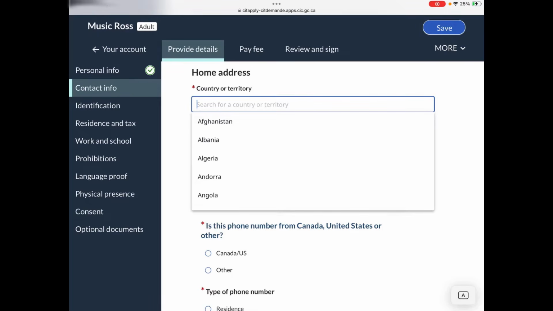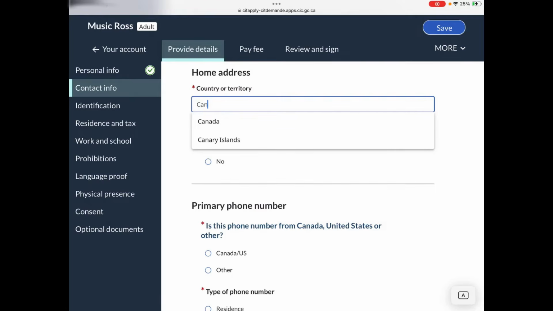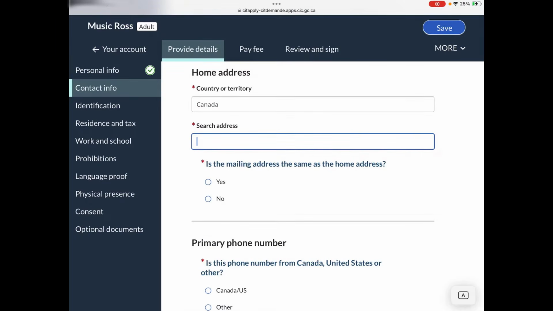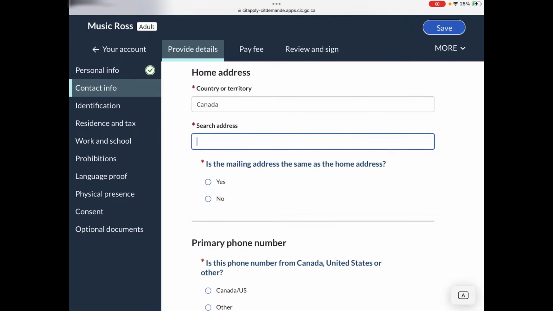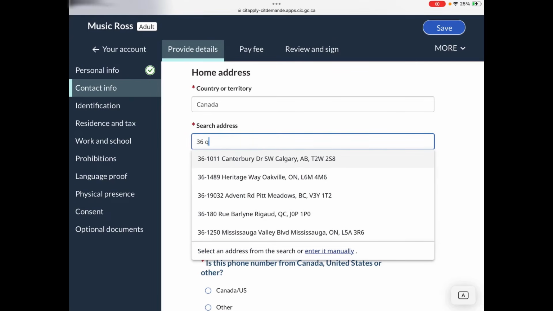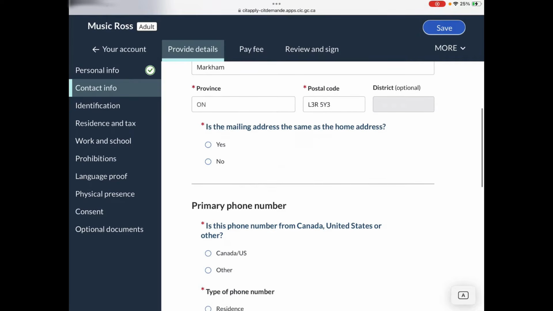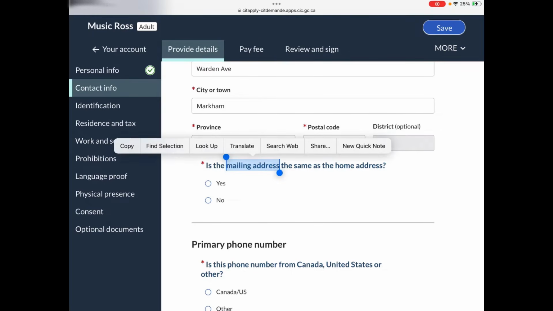You're going to enter the home address that you're currently residing. It's going to be Canada. Then you're going to enter an address. I'm just going to say, I don't know, for the sake of this video, we're going to say 36 Borden. I'm just gonna go ahead with this one. And if your mailing address is the same as your home address, you're just gonna choose yes.